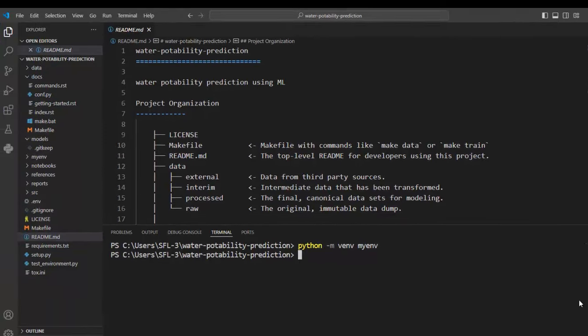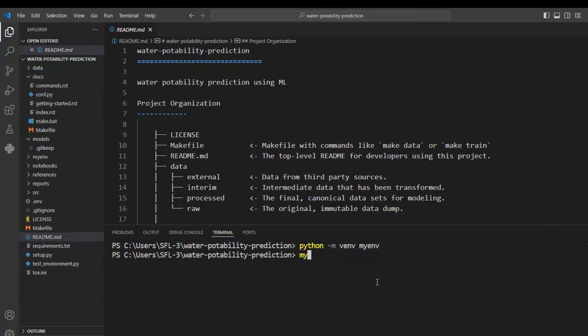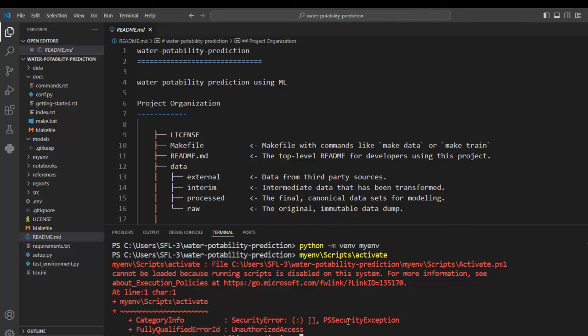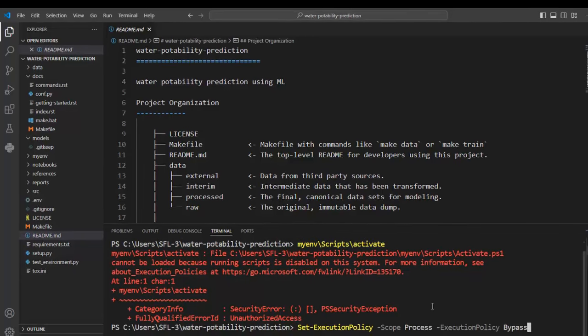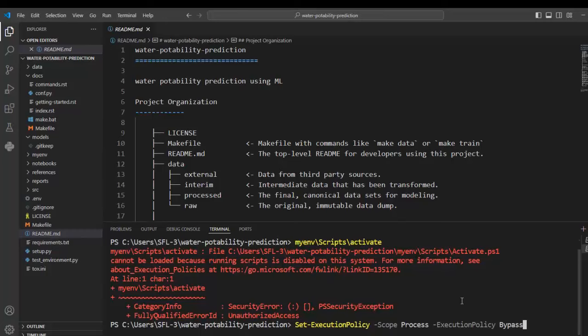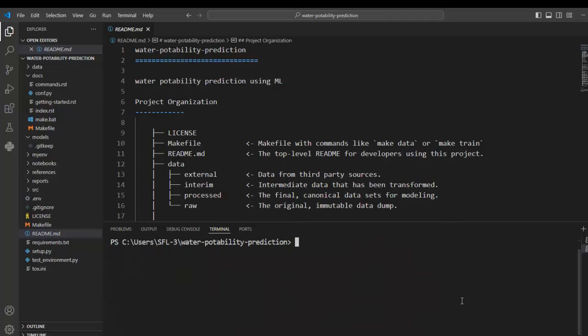Let's close this window. First we have to activate our created virtual environment using this particular command, myenv/scripts/activate. Let's press enter. If it is showing the same message on your system, then you have to use this particular command to change the execution policy. Let's press enter. Let's clear this, and again activate our created environment. You can see over here, now we are in our created virtual environment, myenv. You can take these commands from the description of this video.